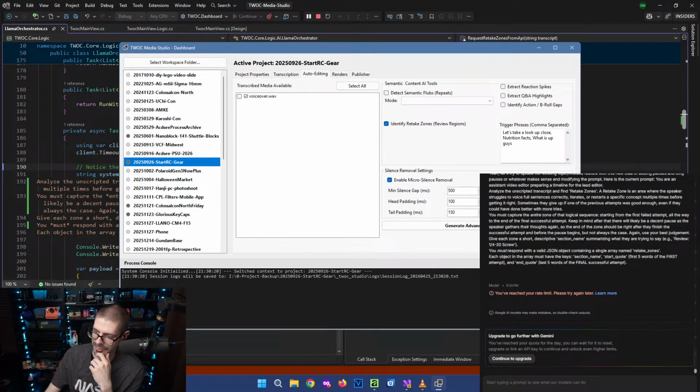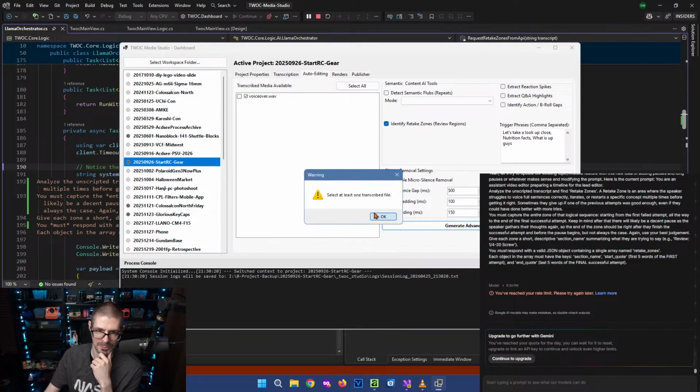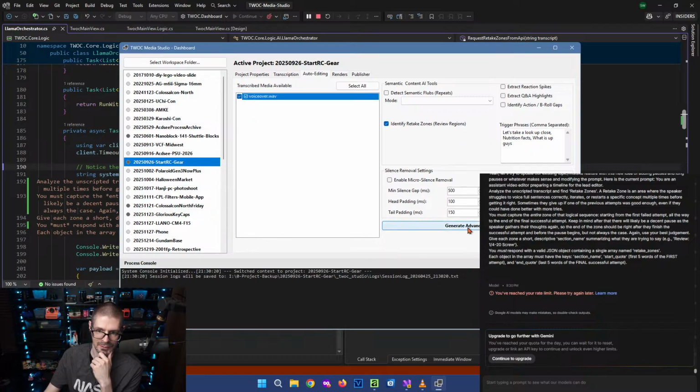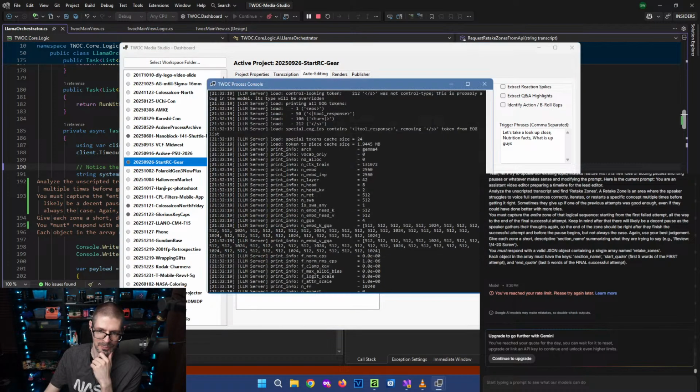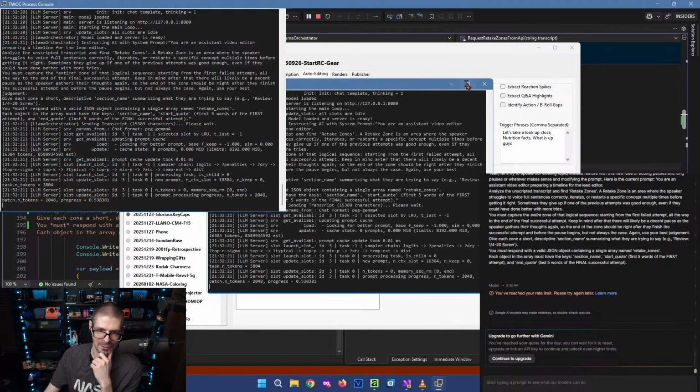I can show an example of it running. If I go here, this box is checked. We don't need that one. But I can click that. Whoops. So click that, and then it runs in this console window.